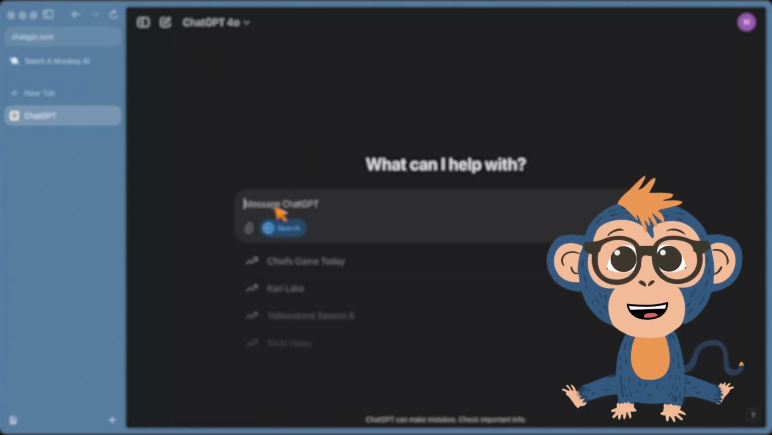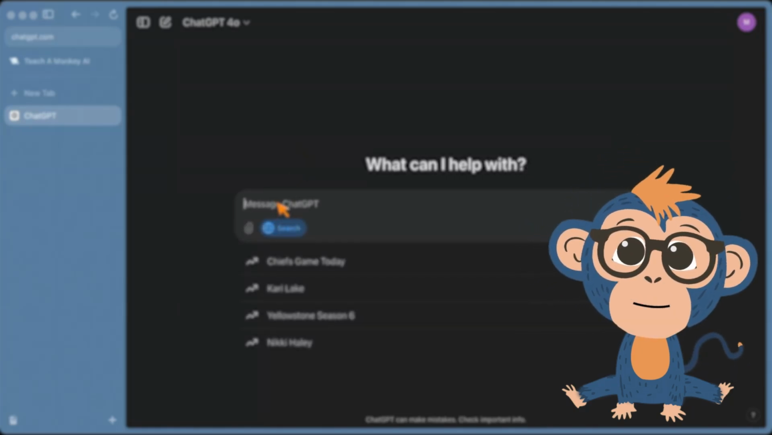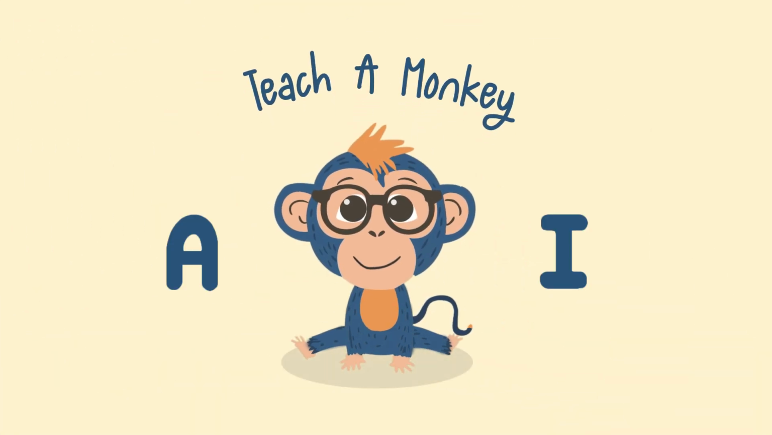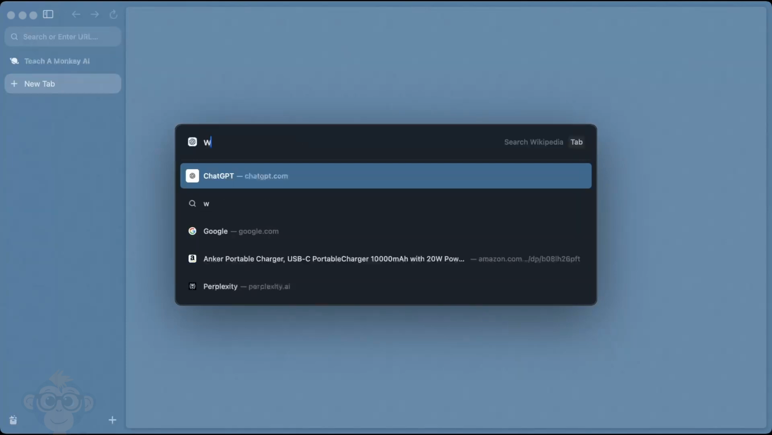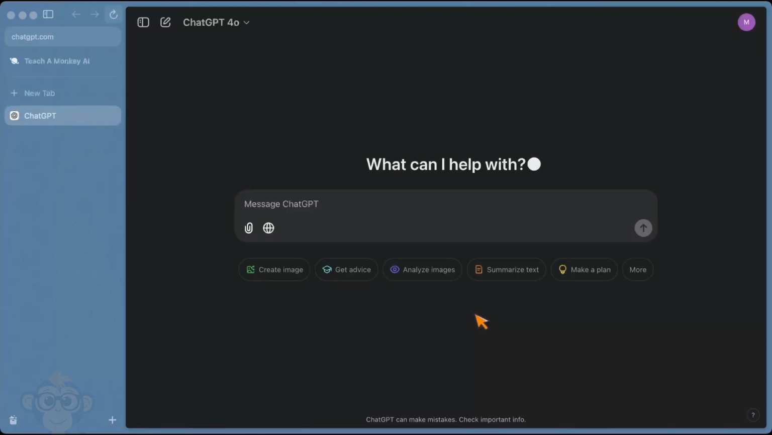I will now quickly teach you how to use the new ChatGPT Search feature in a way that even a monkey will understand. This is Teach a Monkey AI. Step 1. Use the fingers on your hands and type www.chatgpt.com. Warning, this feature will only work if you're a paid user. That means $20 a month.